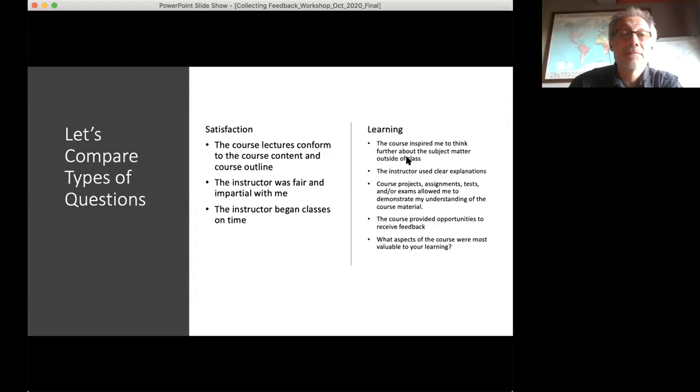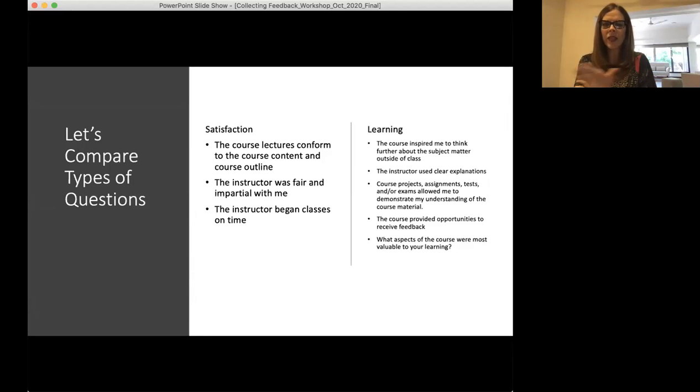So, a quick comparison on the screen here between types of questions. The questions on the left are older questions, a couple of them from your former course evaluation. The questions on the right are questions that tell us more about learning. If you got your student evaluations in May, you might have noticed that there was a new student evaluation form, because we purposely wanted to pilot a feedback form that talked more about students' learning than it did satisfaction in the course.